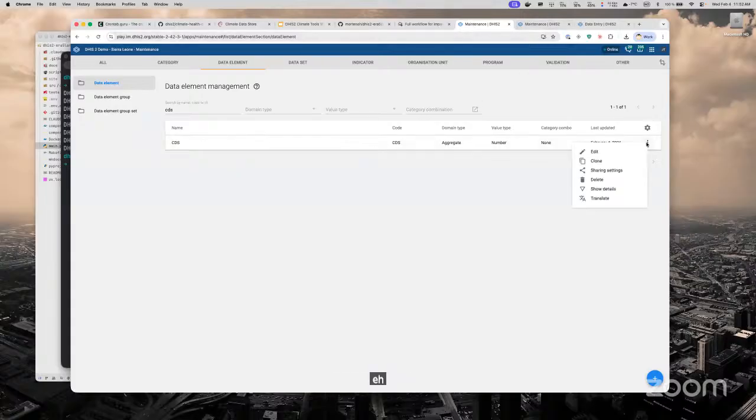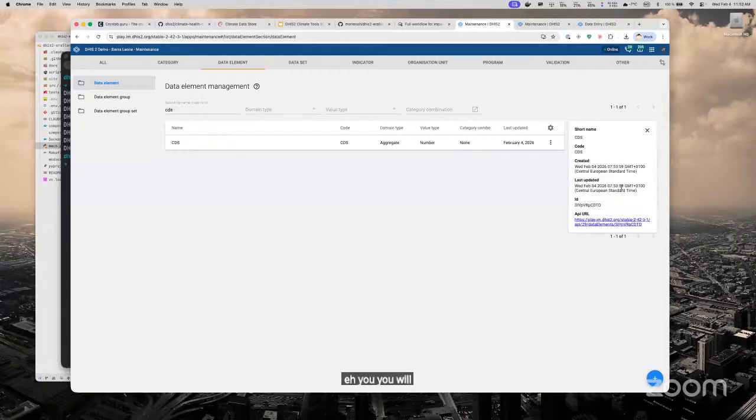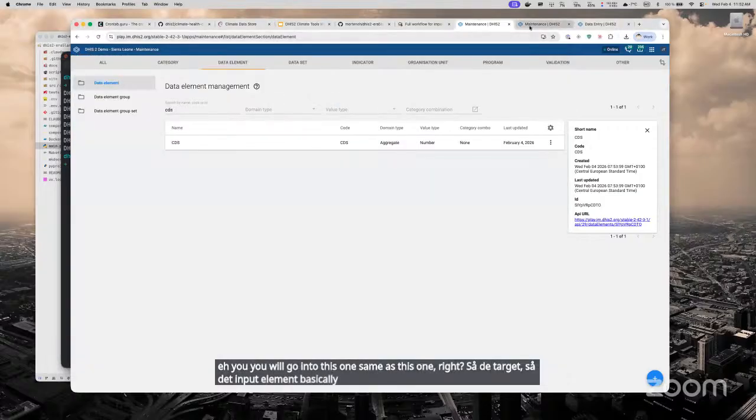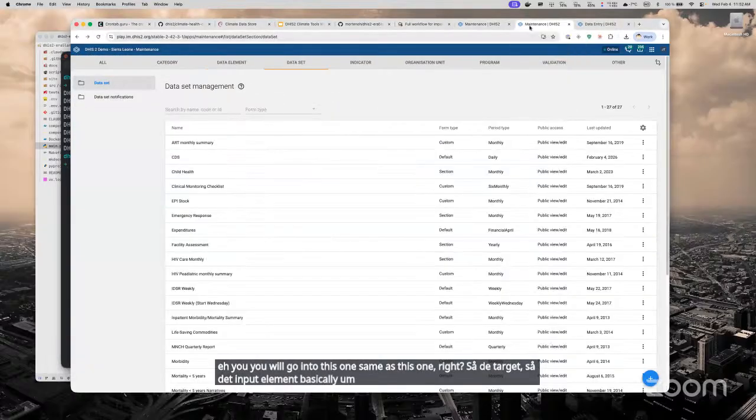If you need the UID, you will go into show details. You'll see this one is the same as this one, right? So this is our target, right? So that's just the input element, basically. And in DHIS2, you cannot just import it based on data element. You need to be linked to some kind of data set.